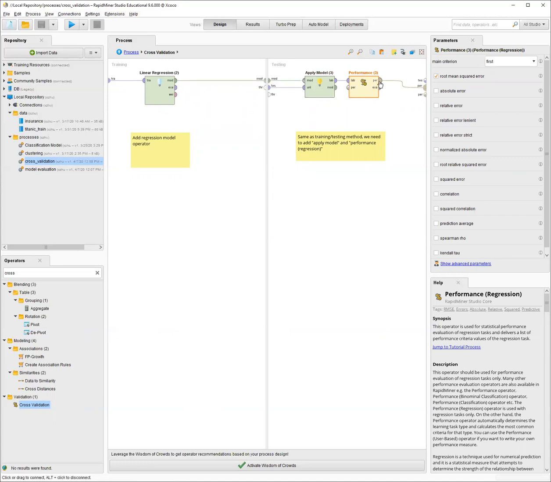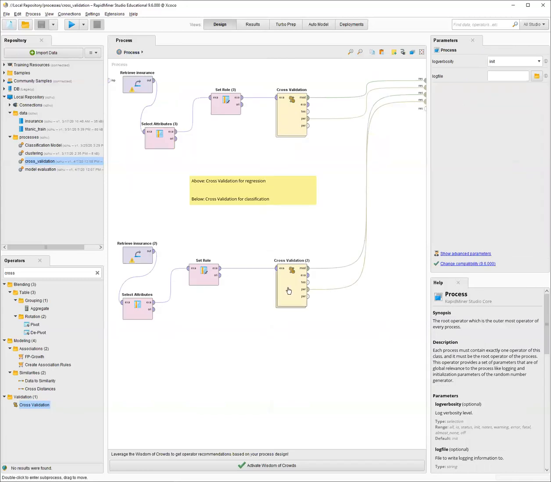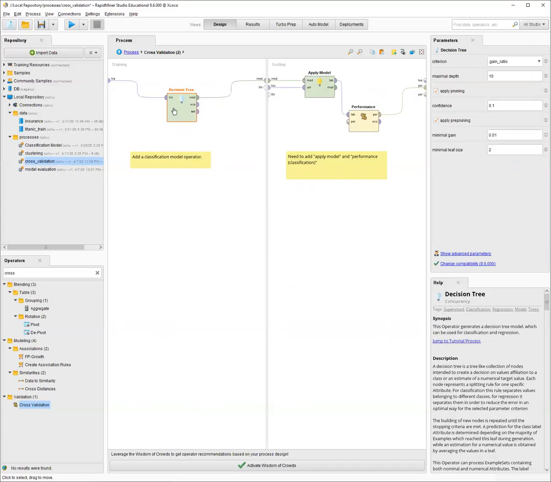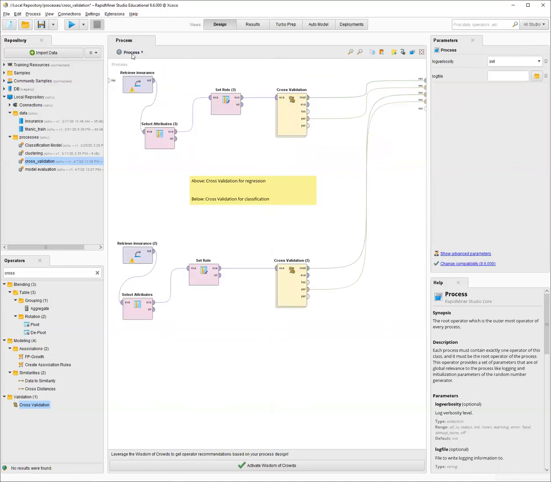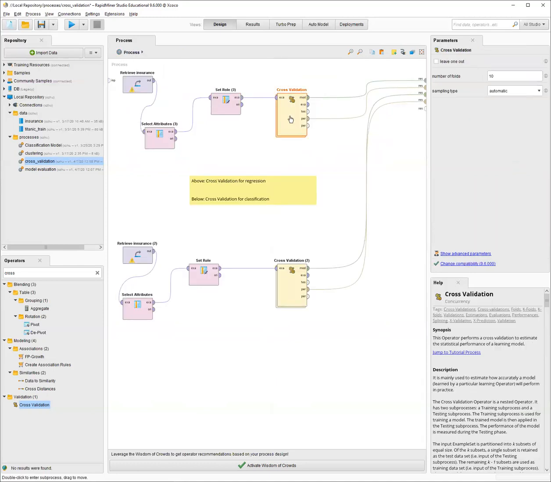So at the end, again, we care about the performance. So we need to link the performance with the output of this sub-process. I can show you the classification, basically the same. I just use a different classification model operator and choose a different performance for classification. So at the end, the output of the cross-validation will show you the model and the performance. Here, I just show you the model in order to show you how it looks, but it's basically the same, it's the output of the model. And then for the performance, it looks the same.